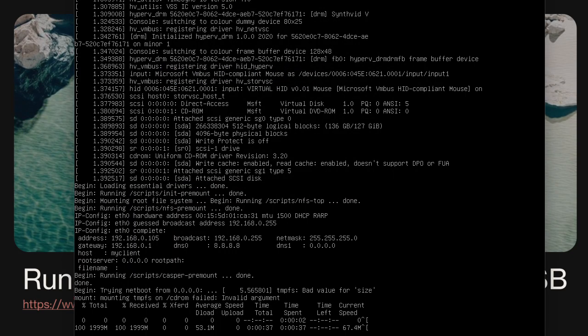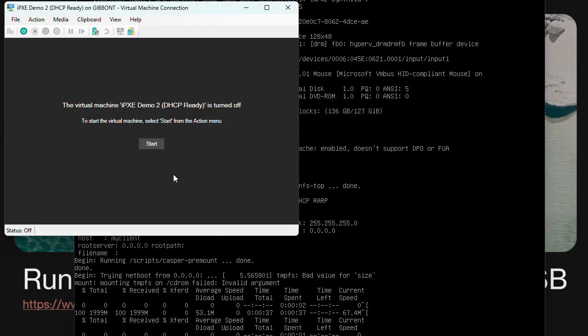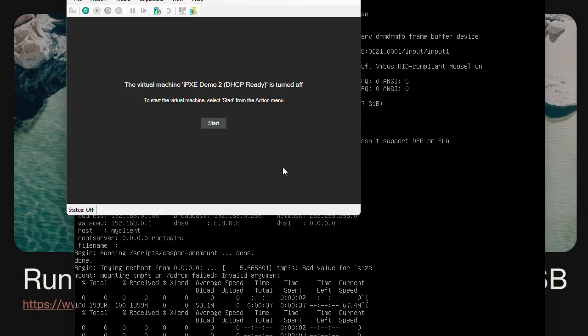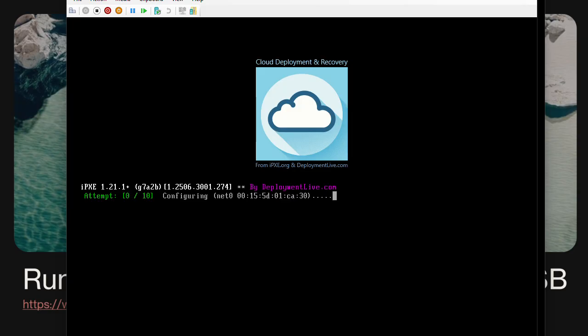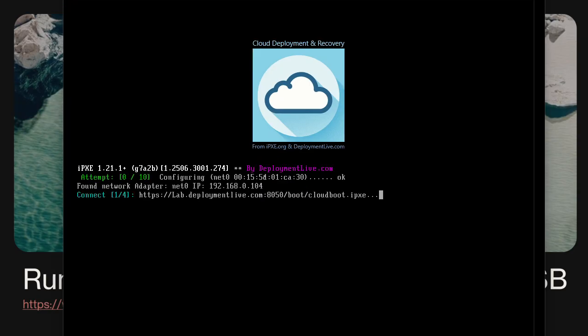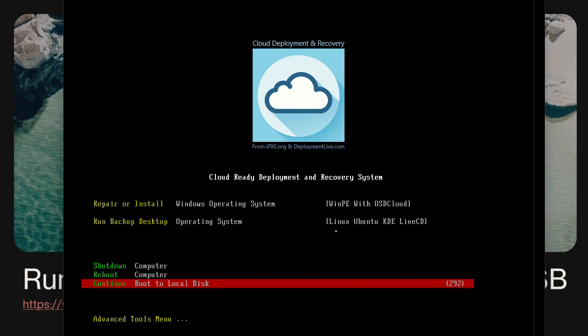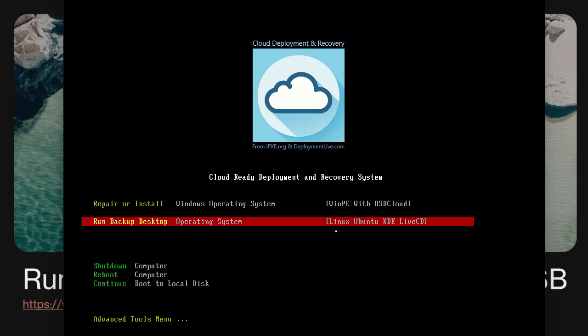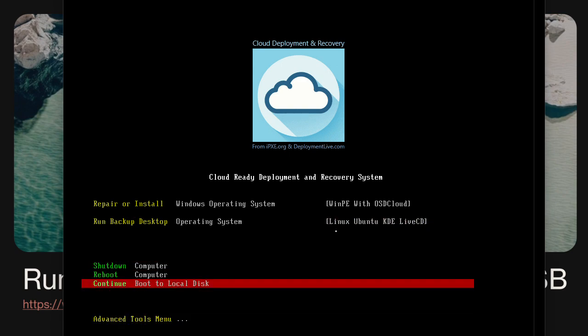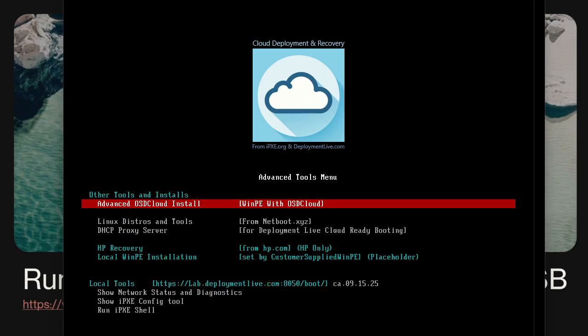So I have a third machine here. This is another virtual machine that I installed a USB stick with. So you may need some USB sticks to begin with. Let's go ahead and start this up. Great. It's now configuring the network, connecting up to my cloud resource. There we go. So let's go down to the administrative tools. Go ahead and create a DHCP proxy.